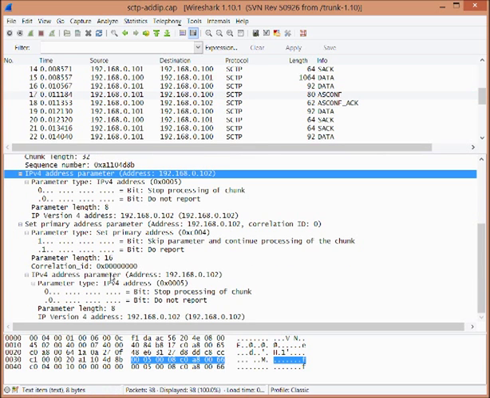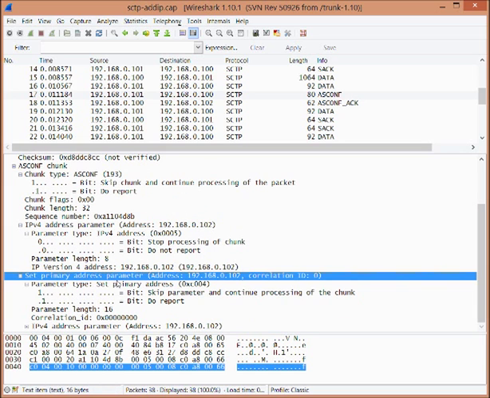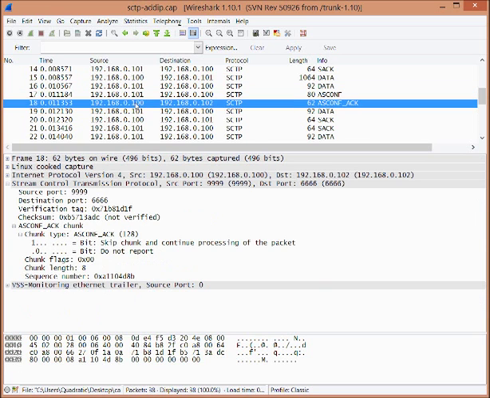So if you go down, IP address parameter, set primary address parameter. So now we're saying primary address 192.168.0.102. Again, with this guy as the endpoint A, 192.168.0.101. He's saying new primary is 102. And if you catch this, the acknowledgement is actually sent to 102, not to 101. He's talking to the same endpoint, but he's acknowledging what the new primary is, which is kind of cool.